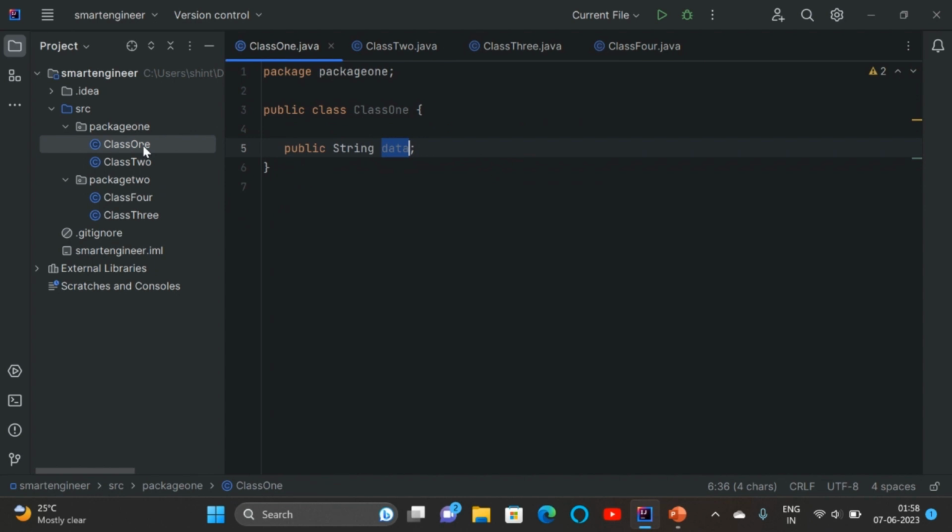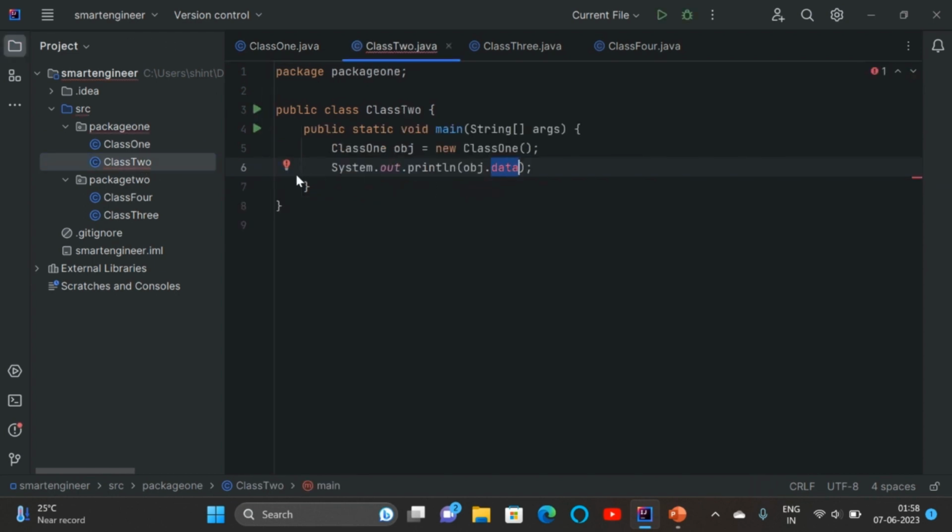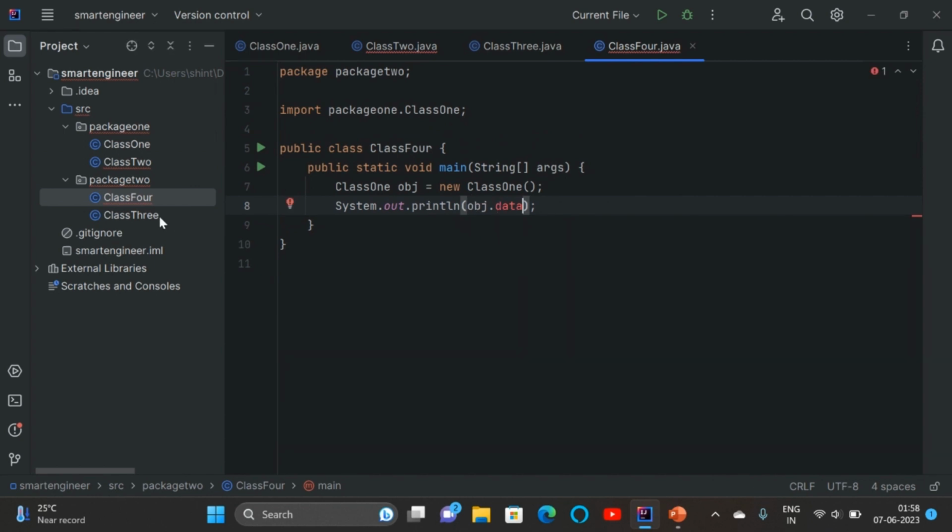If I'm giving public as the access modifier, then I will be able to access the variable anywhere. Now what I'm going to do is give private as the access modifier for this data variable. If you give private as the access modifier, then we are getting an error. We are getting an error in all the classes, everywhere.